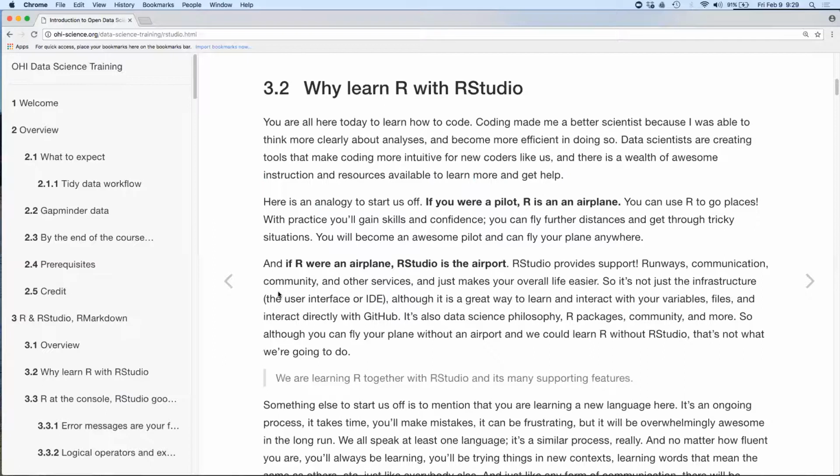If R were an airplane, you're the pilot and you can take your airplane wherever you need to go, and you'll become a better pilot and you'll be able to go further places with your research and with your data analysis questions. And I think of RStudio as an airport, or like a network of airports even, because it gives you a place to land, it gives you communication support, it gives you community, it gives you support. So you can code without RStudio, but we just find it so useful and helpful to have everything in one place. So we really encourage people to use RStudio instead of just R.